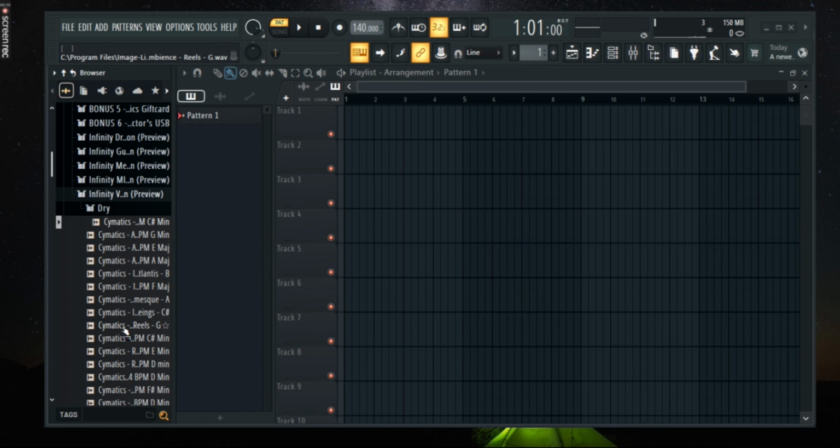Want to change the speed of your track in FL Studio? In this video, I'll be showing you how to change the tempo of your song in FL Studio in just a few clicks. So let's get started. First up, open FL Studio and import any tracks that you want.